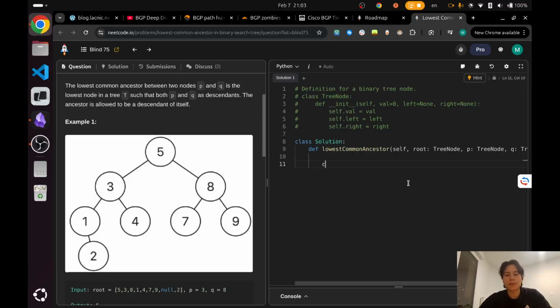It's very similar to a linked list. So it's while current, we gotta ask ourselves the condition, which in this case is p.val is less than cur.val, and q.val is less than cur.val. If this is the case, we need to move to the left. So I gotta say cur equal to cur.left.